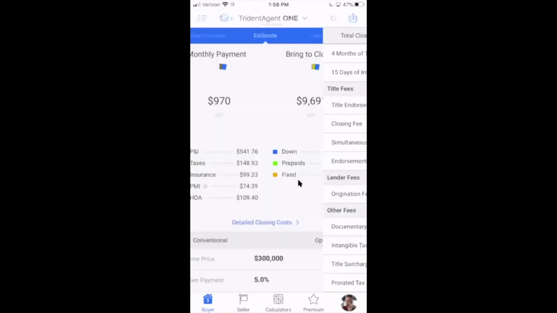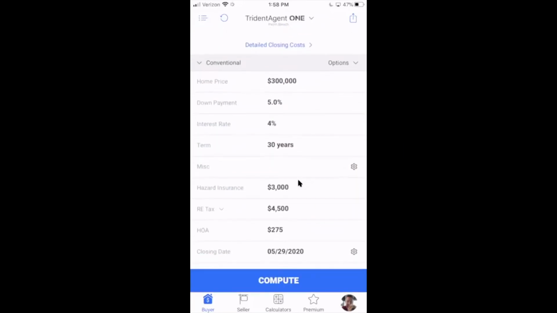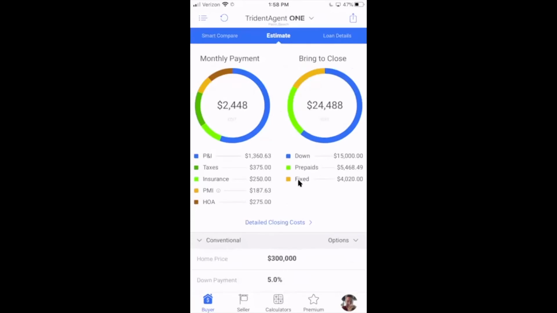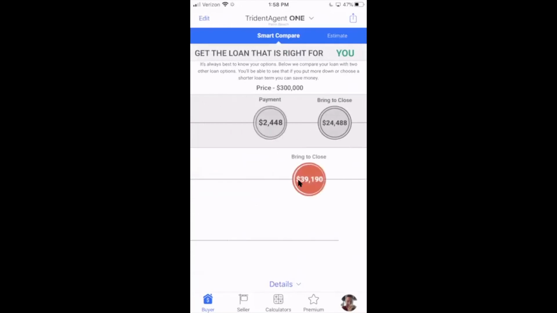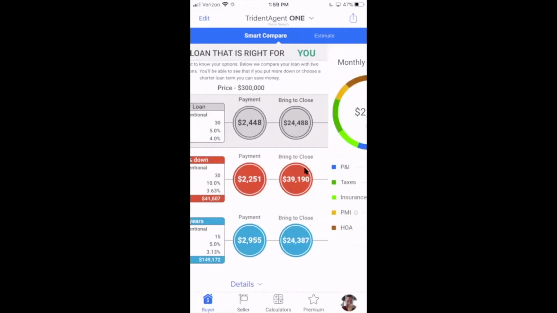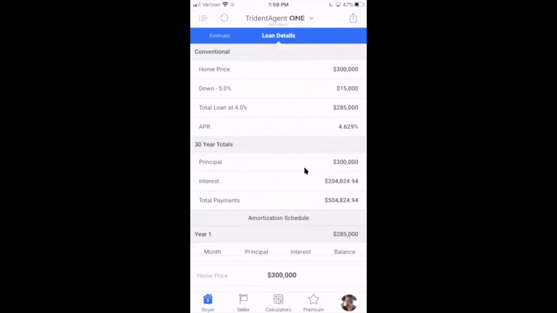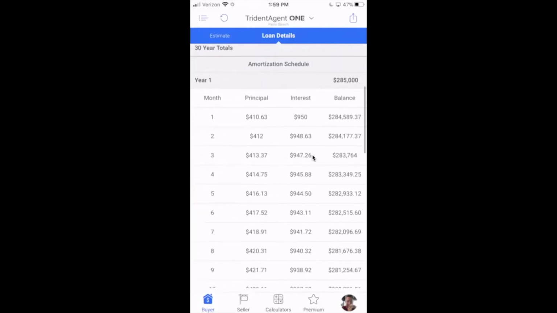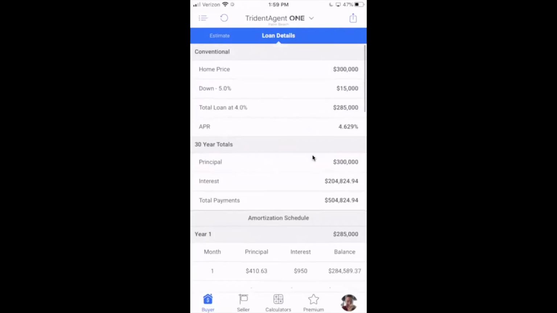Then we can go back and scroll down a little bit just to make sure that we got all of our details right. If we did mess anything up, we can change it and hit compute again. If not, there's two great ways to compare this. Number one, we can hit Smart Compare and check it out, and we can see what happens if they decided to change to 10% down payment, or maybe they wanted to go with a 15-year instead of a 30-year. This is just some quick comparisons for you to be able to change, which is cool. We can go back to our estimate, or we can go check out the loan details and learn a little bit more about the loan, what the amortization schedule looks like, everything that we want to learn in there.